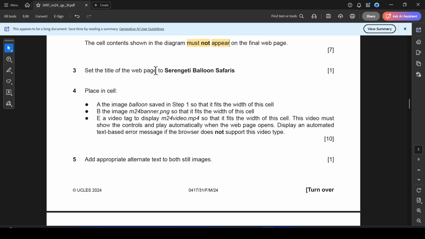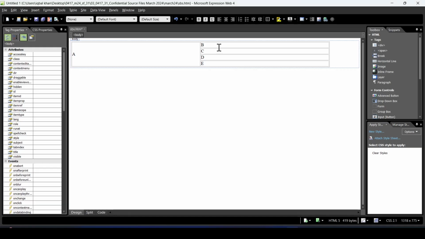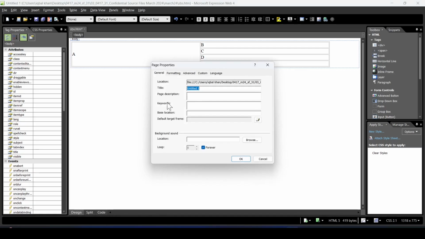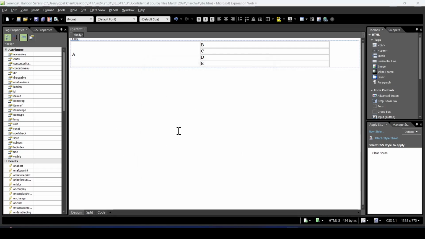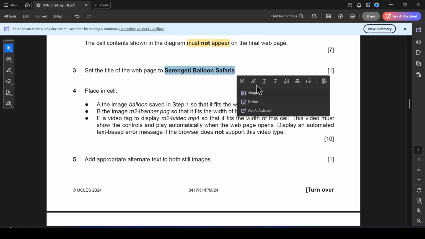Next, set the title of the web page as Serengeti Balloon Safaris. Control C and right click, page properties, and what is the title? Serengeti Balloon Safaris. Okay, and then save it. In the title you need to paste it or type it and save it. Done. Next, we are done with this.